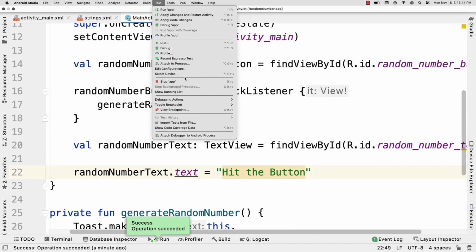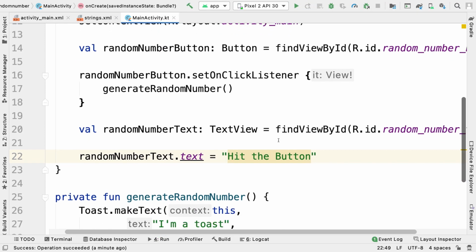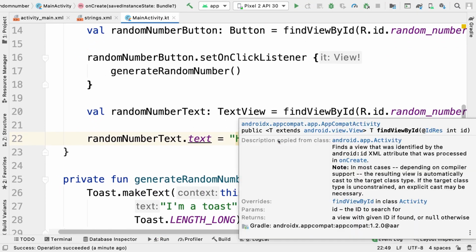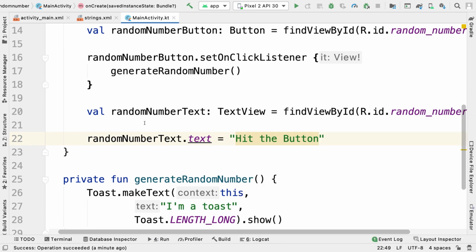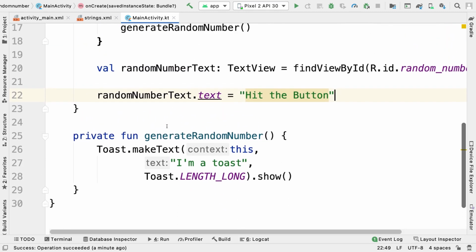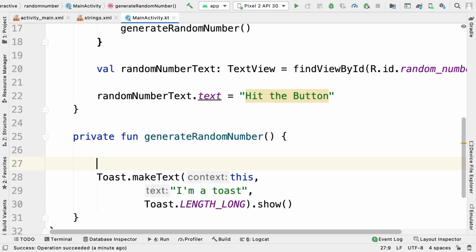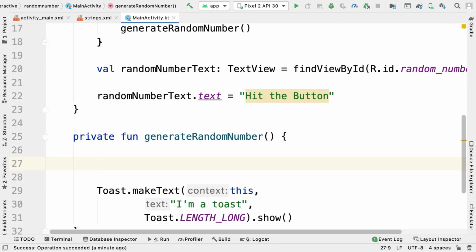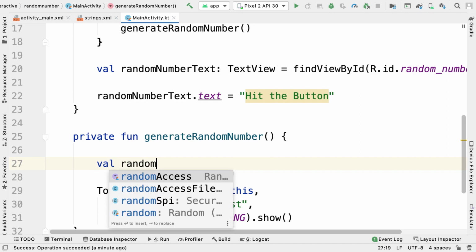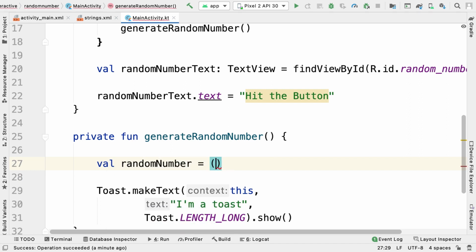I will just go to run and stop app to stop my emulator. And I am going to display a random number. So inside of generate random number, I could keep the toast, sure, and I could also add in a value called random number, and I'll generate a random number from 1 to 10 using the random function. This is the syntax for generating a random number from 1 to 10 with Kotlin.